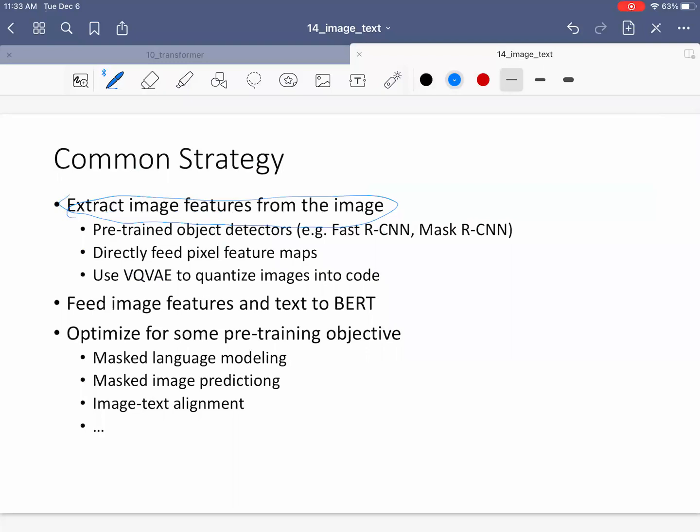There's using pre-trained object detectors. For example, you can use Fast R-CNN or Mask R-CNN, which are object detection models, on your image, then extract object embeddings and feed them into your BERT or transformer model. Another way is to directly feed pixel feature maps: you put your image into a ResNet or whatever, and then feed those feature maps into your BERT. Or you can use VQ-VAE to first quantize your image into a sequence of codes, and then treat the sequence of codes and the sequence of text together and feed them into the model.